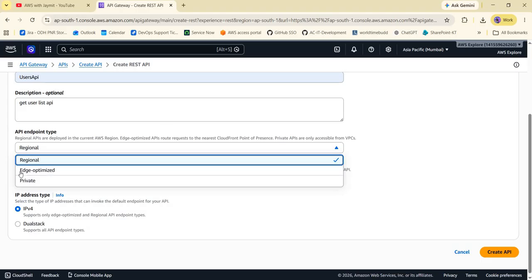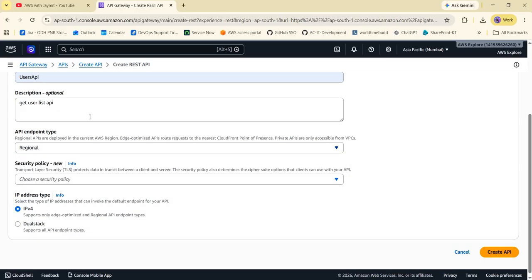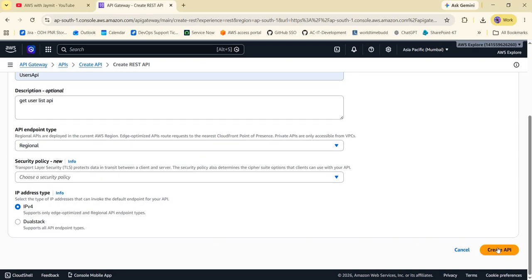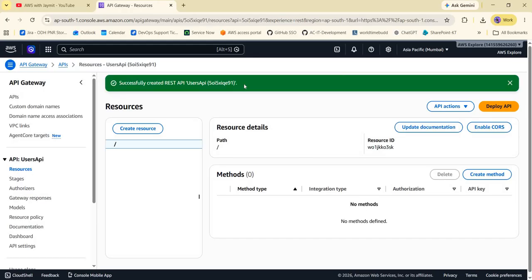A regional API we are able to access publicly. Edge optimized API is for when you want to access from a nearby location. But generally we'll use the regional public API, so we'll keep this default and create the API. So here we successfully created the API.